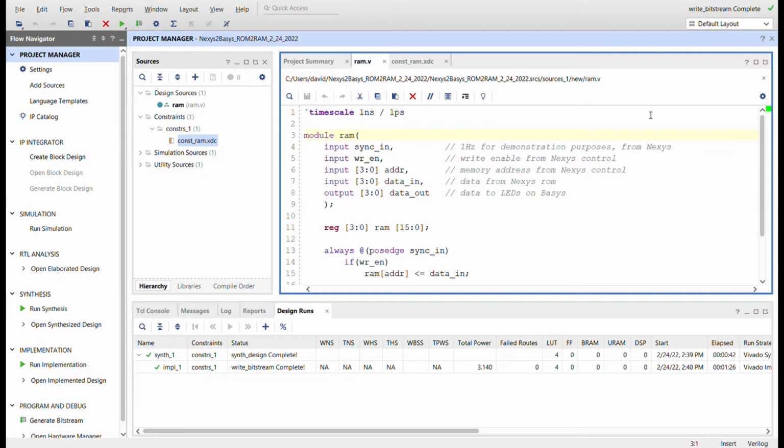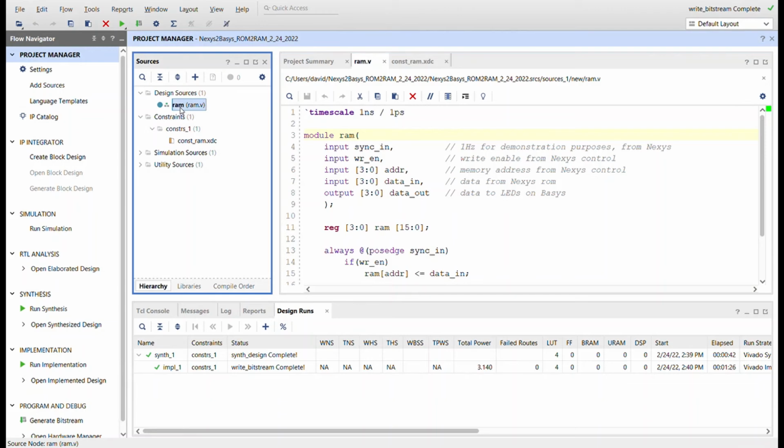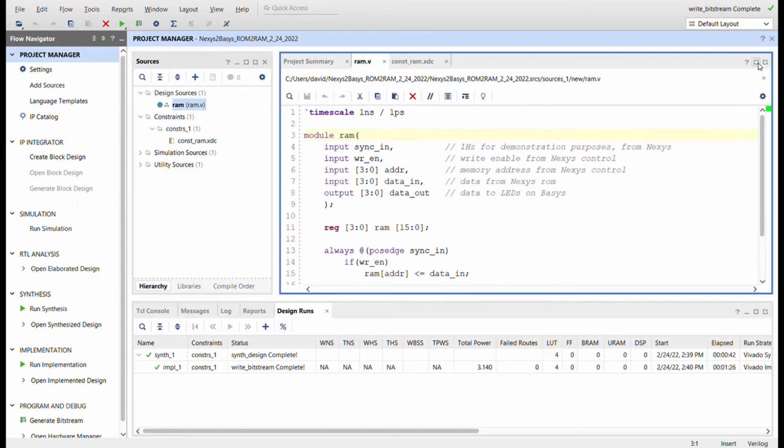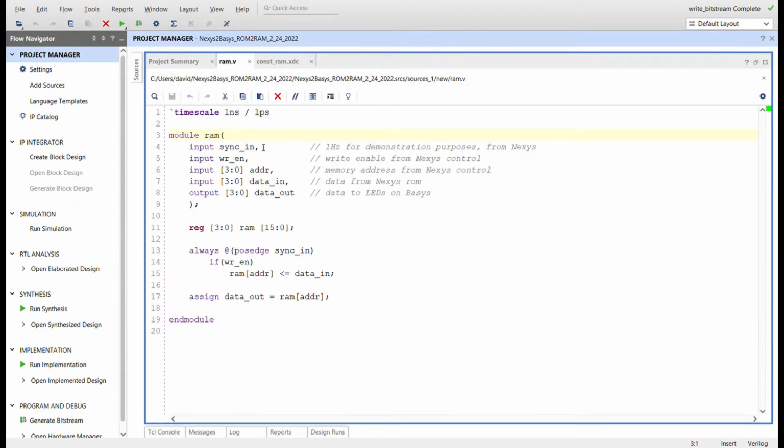All right, in Vivado Design Suite, here is the only Verilog module. It's just the RAM and we have the constraints. So here's the RAM right here. Just a simple RAM. We have a write, the sync in. I called it sync in. There was an issue with assigning the PMOD the clock name, but whatever. So I just changed the name.